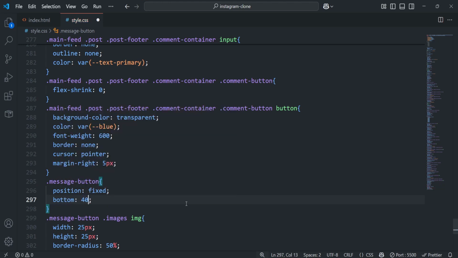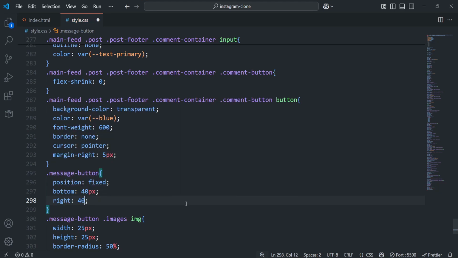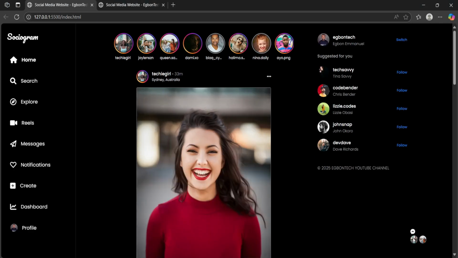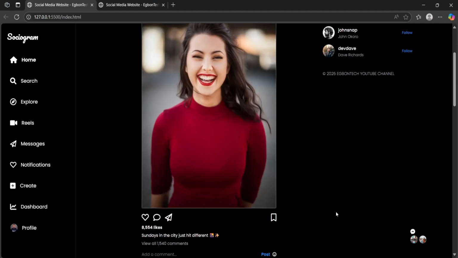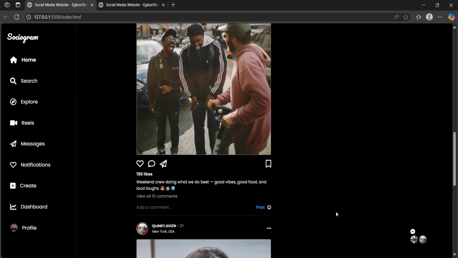I'll say 40 pixels. Then I'll say right. I'll use 40 pixels. I'll save that. Now when I return back to the web page, you're going to notice that these items are positioned right here at the bottom right corner of the web page. And when we scroll through the web page, you're going to notice that it doesn't really affect those elements.